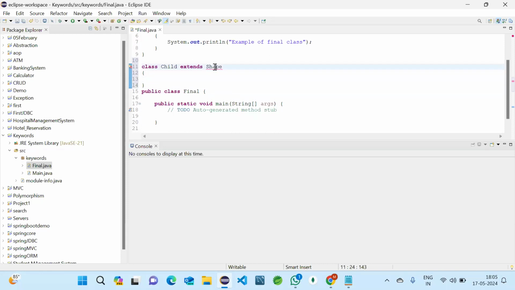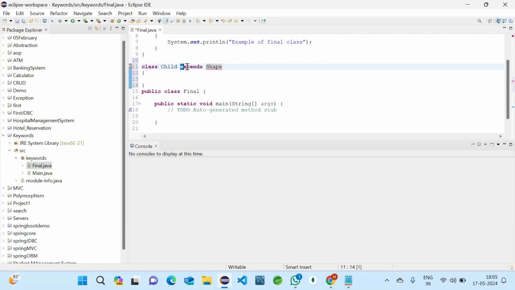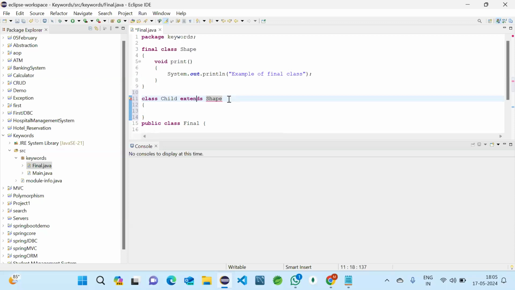So we can see the error, that is, the type Child cannot subclass the final class Shape. I wanted to show this error only, that's why I have used that. So we should not extend final classes. This is one of the points we should remember every time when we are working with Java projects or programs. So hope this is understandable, and I'm removing this final for the further example.